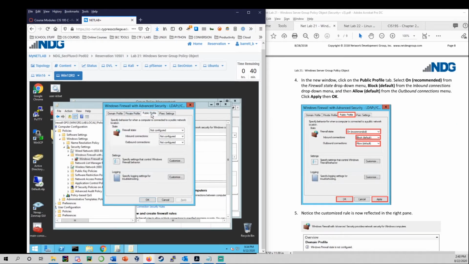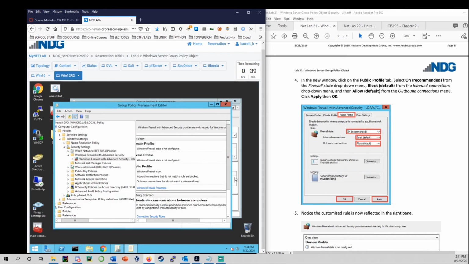Okay, we'll come to Public Profile. The firewall state, we want to make sure that it is on. We are going to block inbound connections, but we're going to allow outbound. Now, this is a very typical setup for a typical, maybe office setting scenario where you don't need to be receiving too much. You're going to be blocking those inbound connections, but of course you need outbound connections. We'll go ahead and apply that. Press OK.